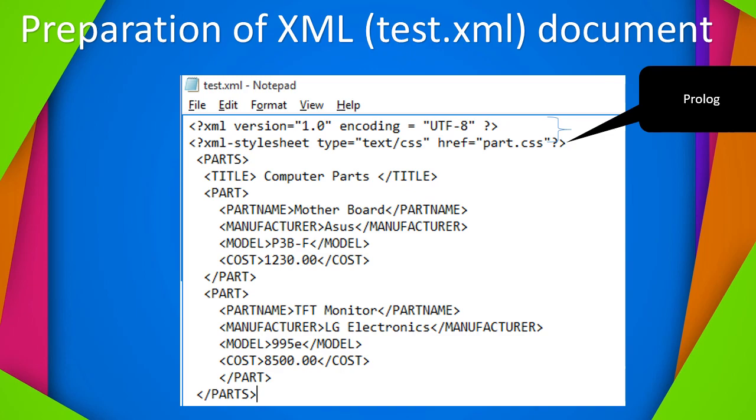So in XML, if any tag is open, we must close it properly, and it is also very case sensitive. See, if parts is opened with uppercase and closed with lowercase, it will show an error. It's a case sensitive language. HTML is insensitive. We can give lowercase in the open tag and uppercase in the closing tag. There is no issue in HTML.